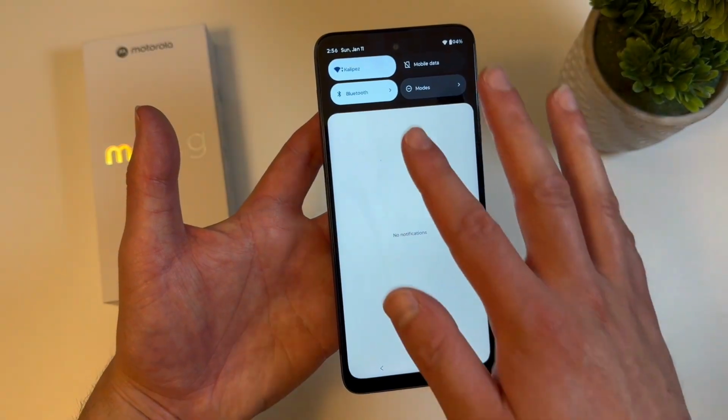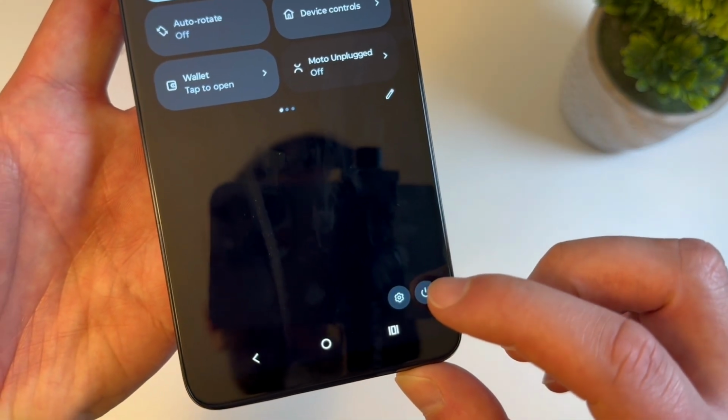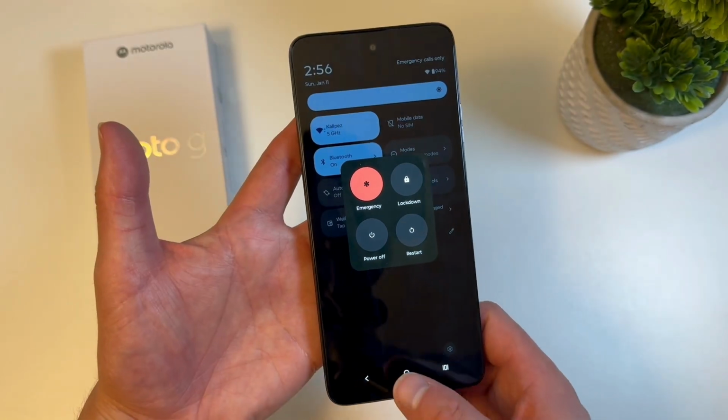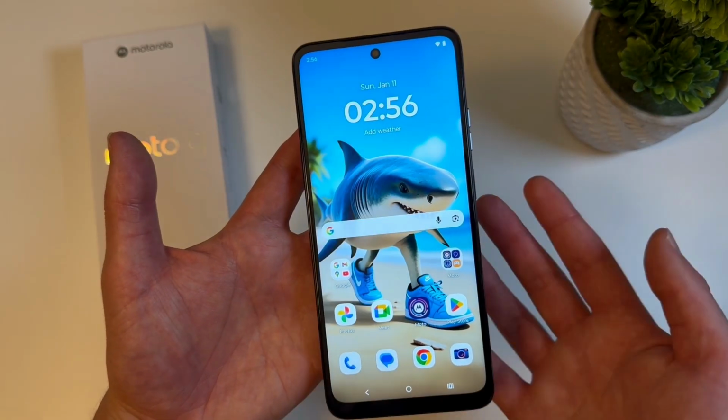So 1, 2. And the power menu is going to be right here, so this little power icon. Tap on this. And there we go. And then in addition to this, Motorola does allow you to change it back to how a power key normally works.